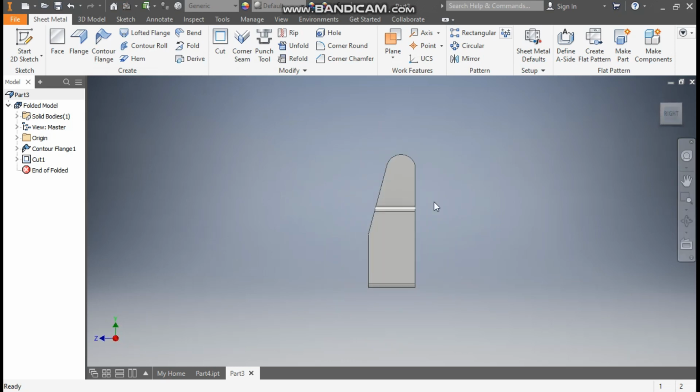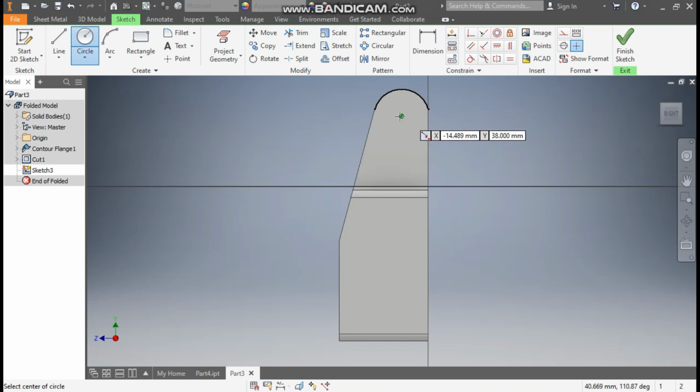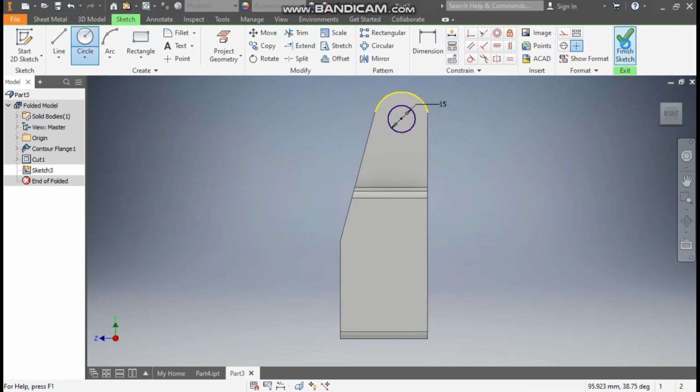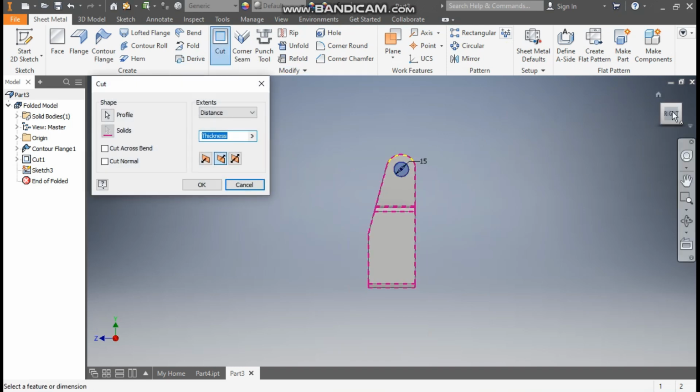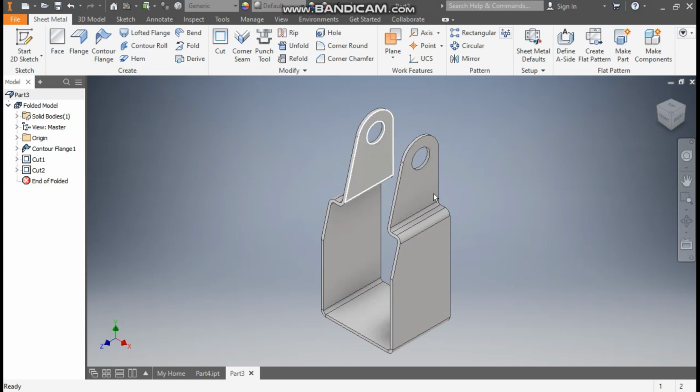Now select this face, go to create sketch. Here take the circle command, drag the cursor on this, you will find the center point and make diameter 15 mm. Finish sketch, take cut, go to home and here we will take all again and press OK. So this will be a through profile.